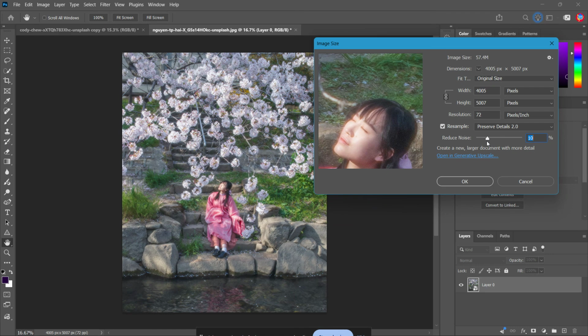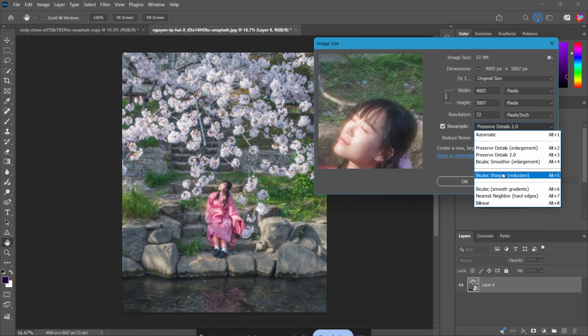If you are shrinking the image instead, choose Bicubic Sharper. This is a great option for reducing size because it helps prevent the image from looking soft or muddy after the pixels are compressed. It keeps text, edges, and fine details looking crisp, which is especially helpful for web graphics or thumbnails.